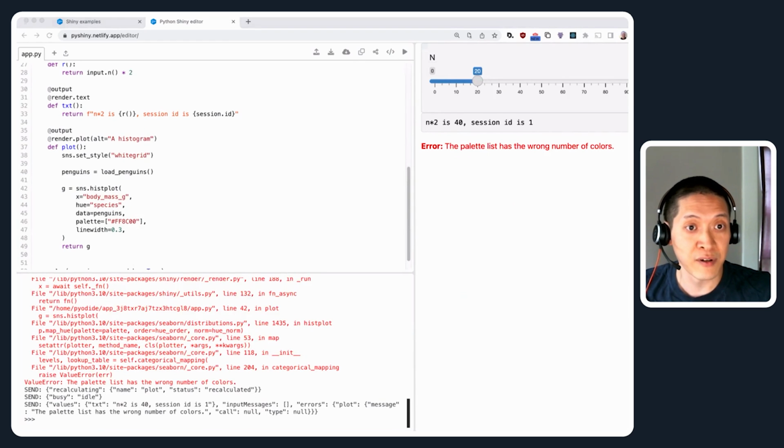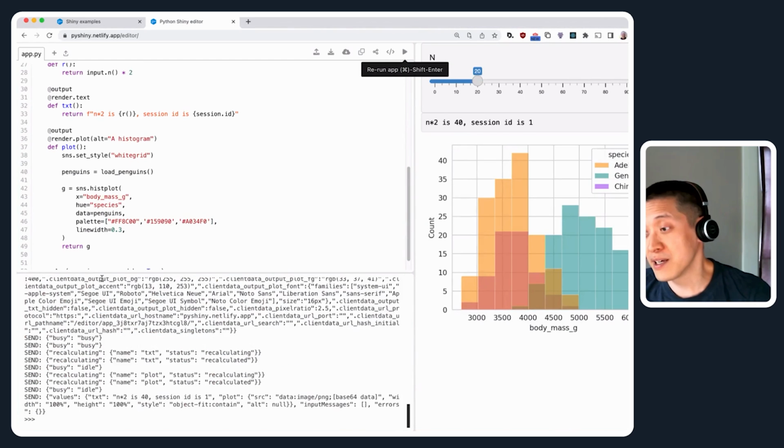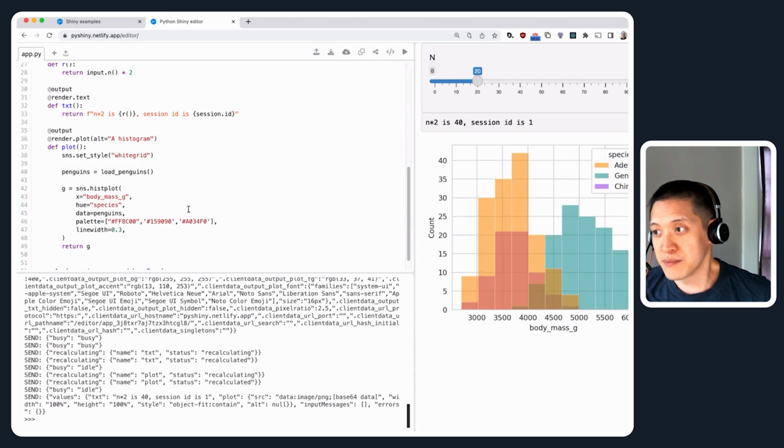Okay, error: the palette list has the wrong number of colors. Let's see, that is because I played with that a little bit before I pasted it in there. Let's try this again. Okay, so here we have a histogram of the three different species of penguins, and their body masses. So we can see that there's a lot of Adelie penguins, and they tend to be smaller than the Gentoo penguins. And there's also Chinstrap penguins, which look like they have roughly the same distribution of body mass as the Adelie ones. So that's kind of interesting. The reason the colors are funny is because they're semi-transparent here, and they're overlaid on top of each other. But let's say we want to explore the histogram for each species individually.